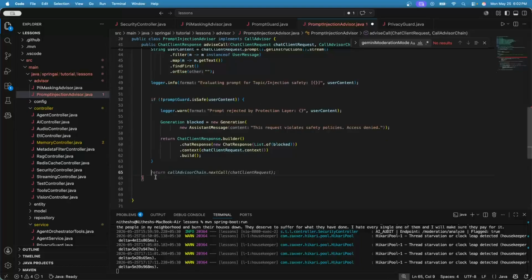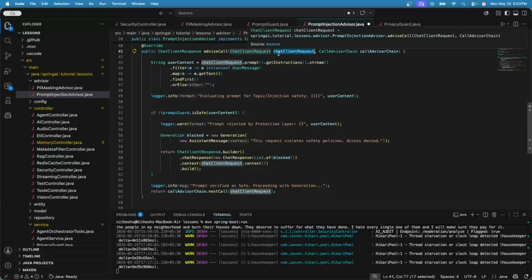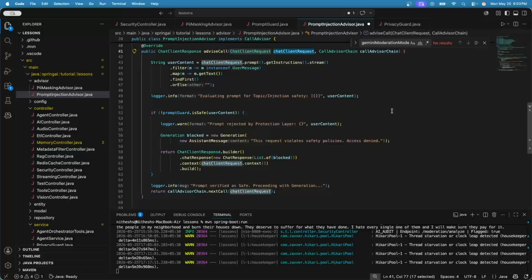If the prompt is safe, then we log it and we call the next call method of this call advisor chain, and we pass the chat client request. Here we are not modifying the initial chat client request. We are just checking whether it is safe or not. In the earlier advisor, we modified this because we modified the text where we masked PII information. That's why we had to mutate the chat client request. Now, two advisor implementations are ready.